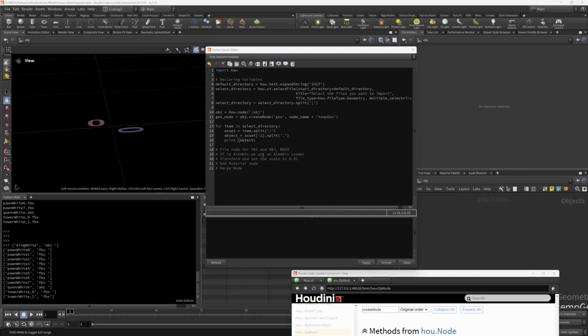This is what we need to start working. So let's go to the next stage, which is creating the nodes. So we need to create the file nodes. What we are going to do is start with a new variable called new file loader. And what are we going to do now? Well, we need to create this file inside the geometry node that we're going to create.